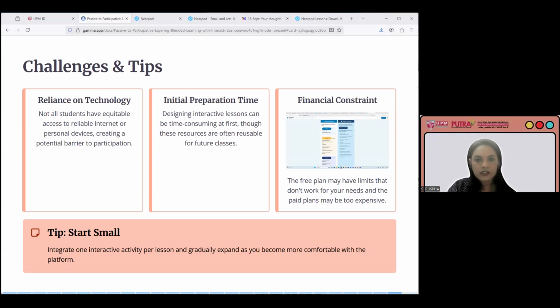And another challenge is preparing the interactive content. So the initial preparation does take time, but as you become familiar with the platform, it will become easier. And once you've created a lesson, like in Nearpod, you have the option of duplicating it and adapting it, so you don't have to recreate again. And if you're teaching the same course next semester or the following year, you can always reuse what you have created.